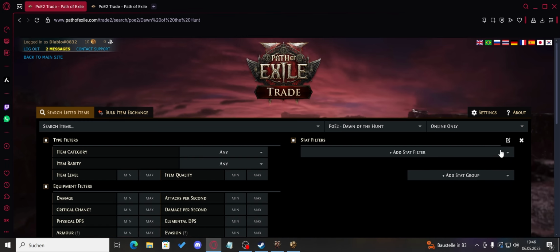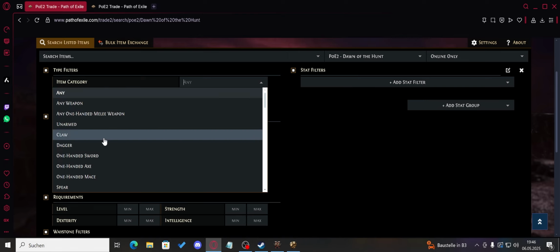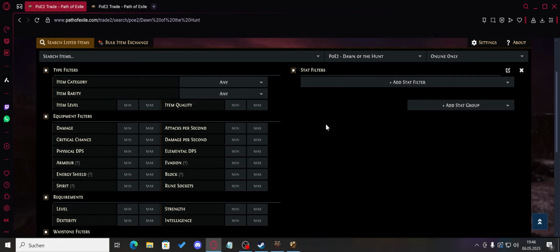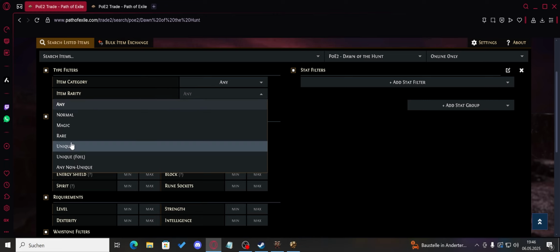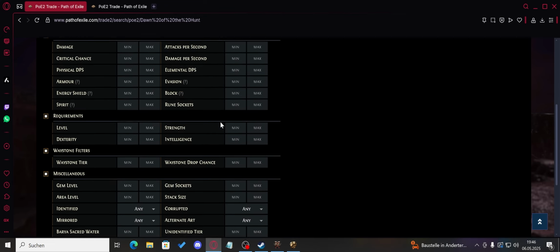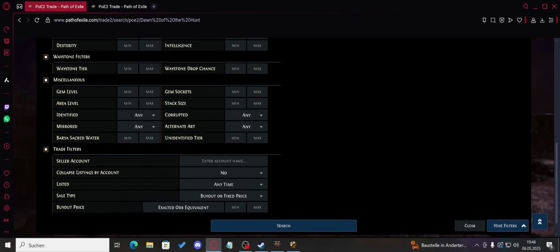I'm not going to go into too much detail on what this left side means, because all of these things are relatively self-explanatory. For example, what kind of item category you're searching for. If you're searching for weapons or armor, you can select that here, or what kind of item rarity you're searching for. If you're only searching for rare items or unique items, you can select all of that here. You just need to read through this, and it's going to explain itself to you.